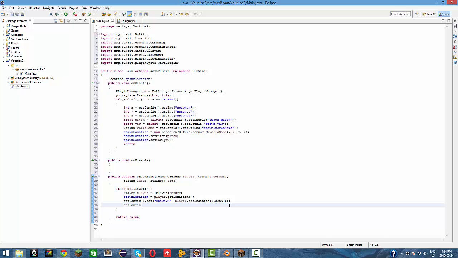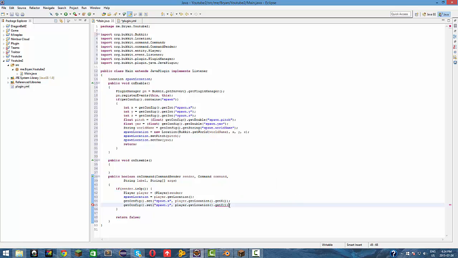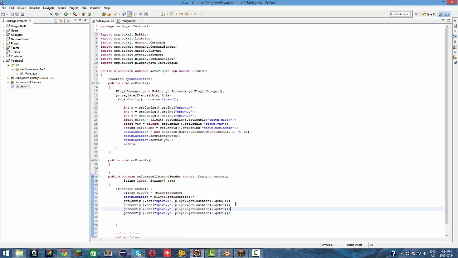So get config dot set spawn.y, and we're going to do player.getLocation().getY. Instead of just doing this, I did those separately for explaining purposes. X, Y, Z, pitch, there. So that's that, and we're going to save the config.